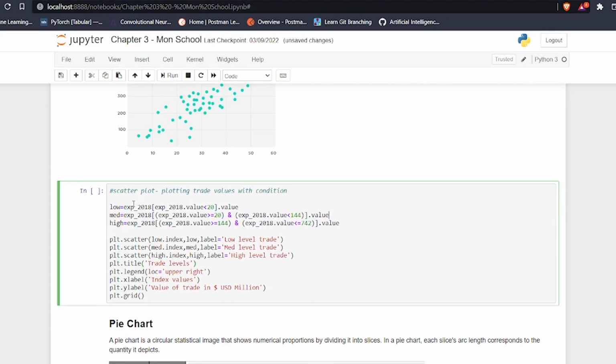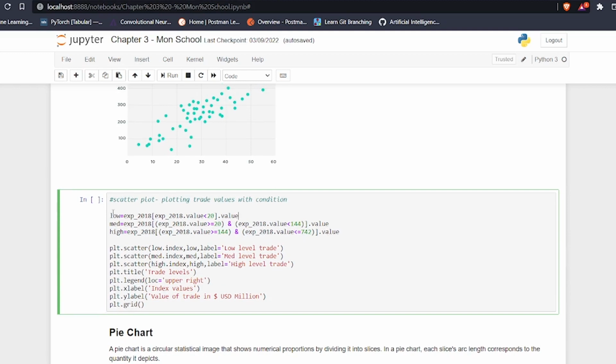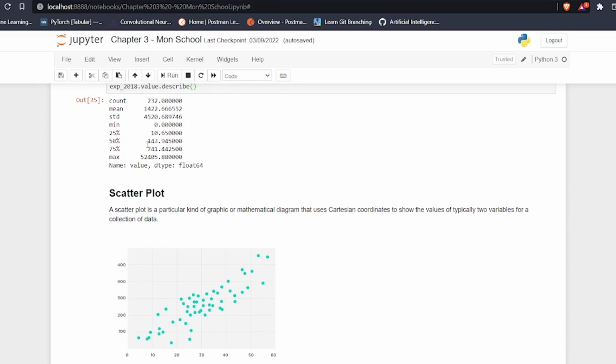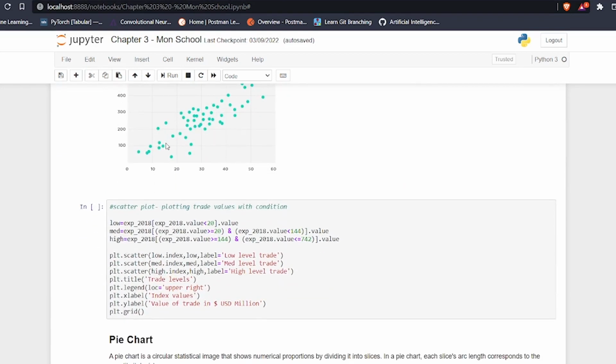It is very evident what we want to see here. We would want to plot 3 different scatter plots and segregate them. Now, the 25 percentile was 10, right? So here I would be taking it as 20. I would consider that the low range, that it was a low trade.